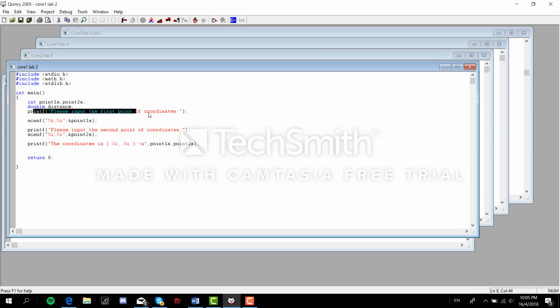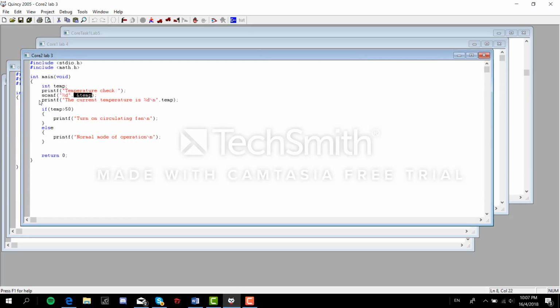First, this is a printf function. We need to have some user input, so we will have the printf function print "Please input the first point of coordinates." Then after that, scanf. Scanf is basically for user input, which will scan what they are going to input. Secondly, print out the user input, the current temperature is, which is basically repeating what the user has inputted. And declare the variable.